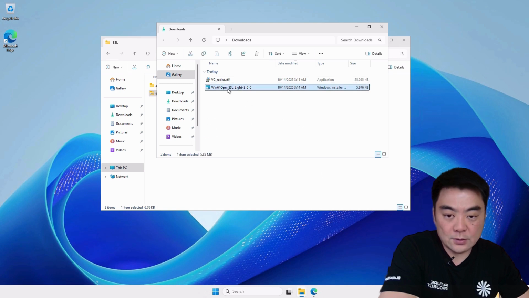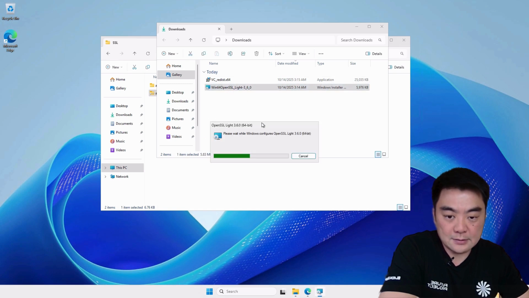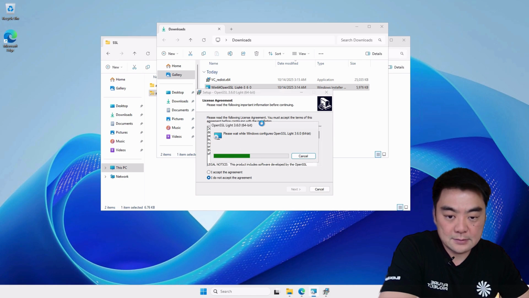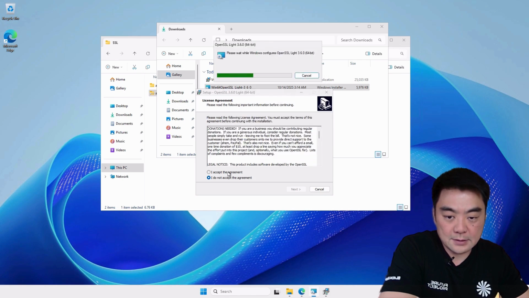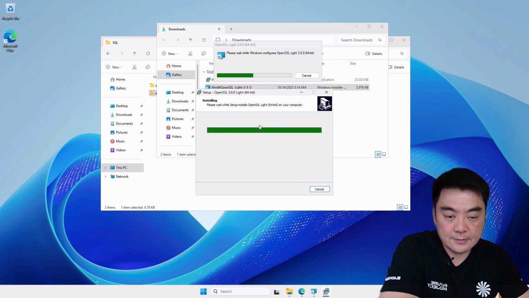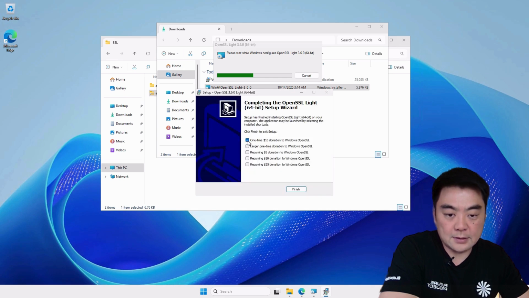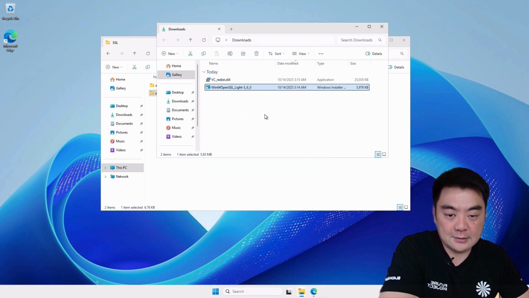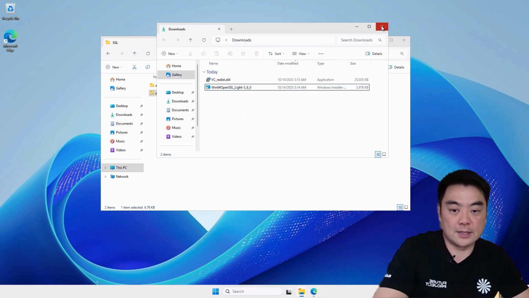Okay, now we can install openssl. We can accept the agreement. We'll just install it in the default location. Go next, yes, install. All right, you can make a donation if you like. Hit finish there. All right, so that's ready to go.